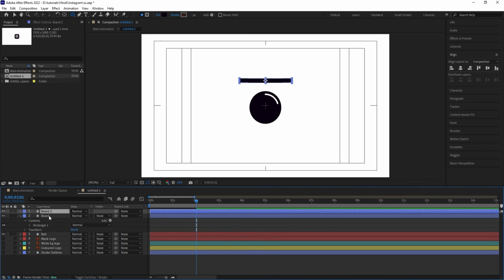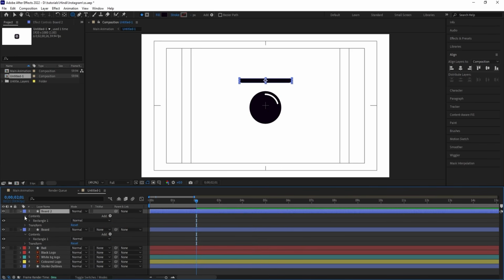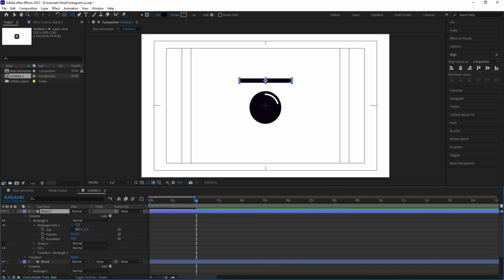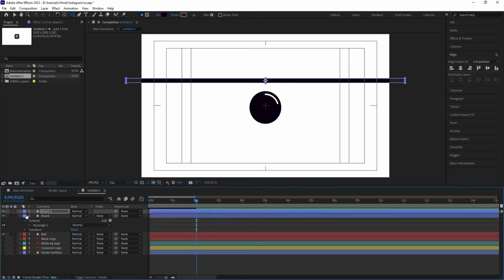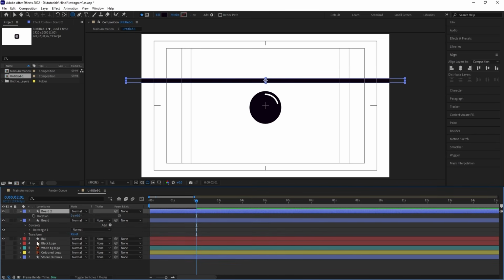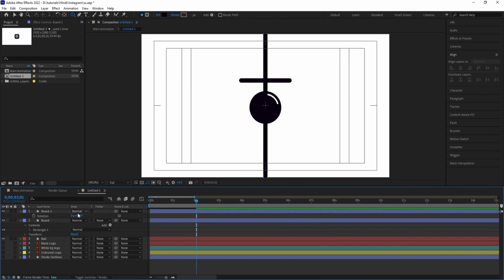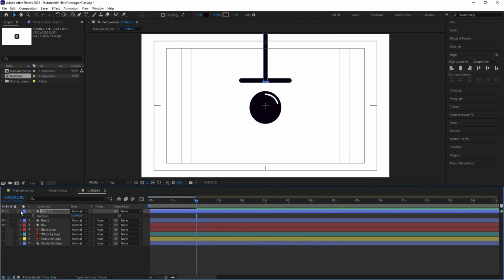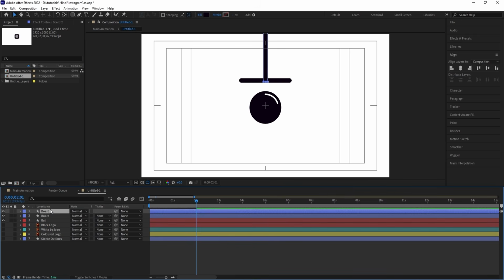Then select this bold, hit Ctrl D to duplicate, go over here, go to the contents, rectangle path, unlink this, and we need to increase the size of this from here like that. Then select this board, hit R, and let's rotate it by 90 degrees like this. Then select this, press V, and let's try to bring this over here. Okay, now this board 2 should be parented to this one, so let's select this board 2 and make it a child of this board.